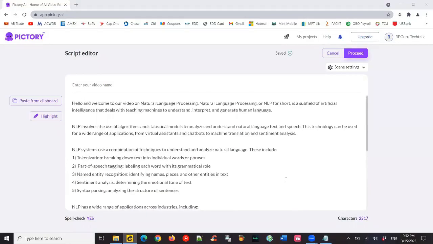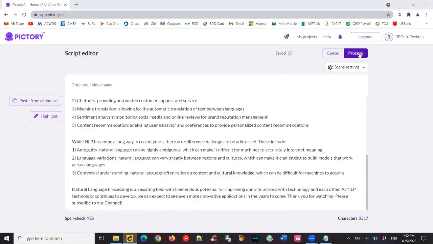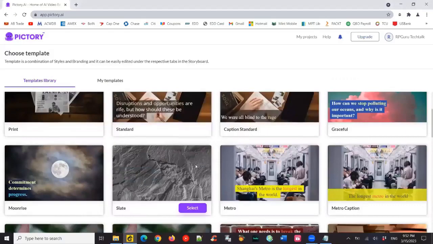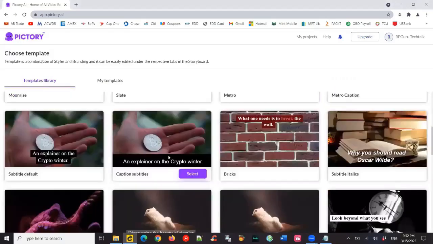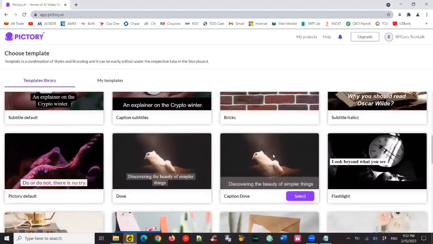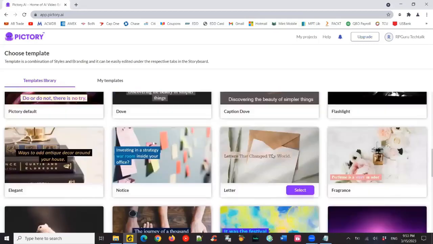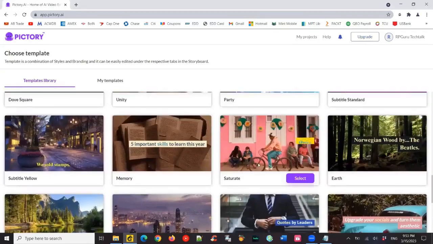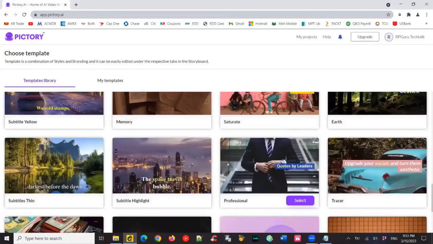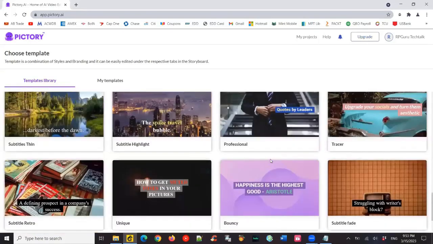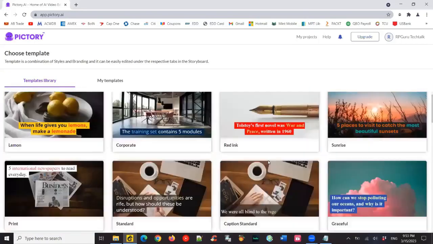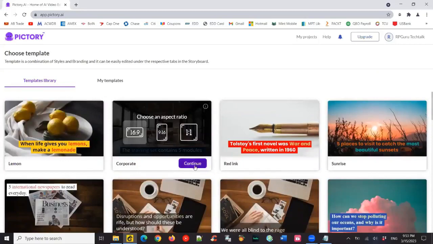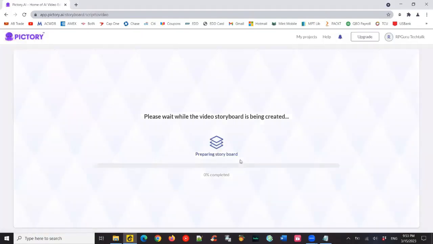So now once I click on proceed, here I can pick any template. The template is more focused on how the captions are shown, because the script will drive what stock videos the website's going to use. So the template is more focused on how the captions are presented. So I'm going to pick one and say 16:9 because I want a full screen video.